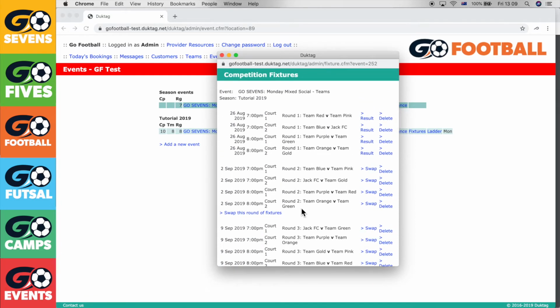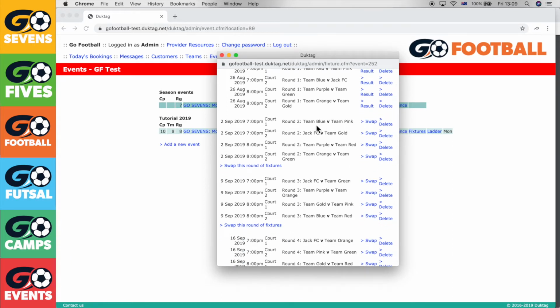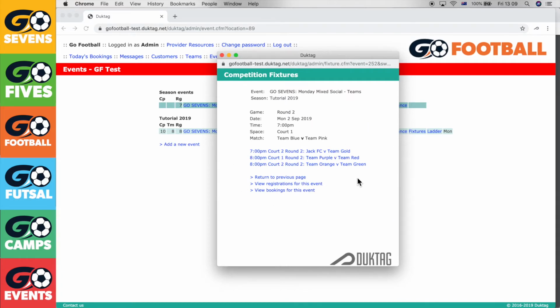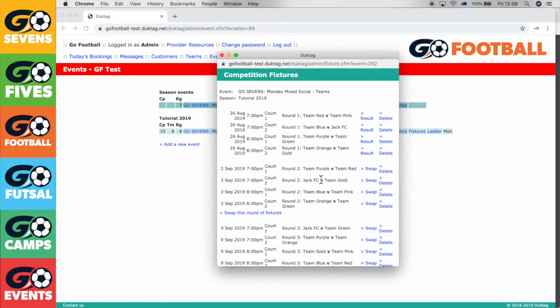Now, if you wanted to go in and change certain fixtures, you can do so. If Team Blue, for example, on the 2nd of September doesn't want to play at 7 and they want to play at 8, and these two teams are happy to move to an earlier time slot, I can just press swap. This will show me all of the other games on that specific day. I want to move them to 8 o'clock. There we go. So now we can see Team Blue versus Team Pink are on at 8 o'clock. Really simple.